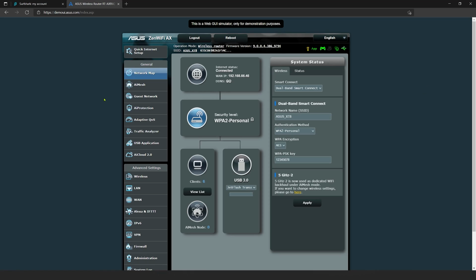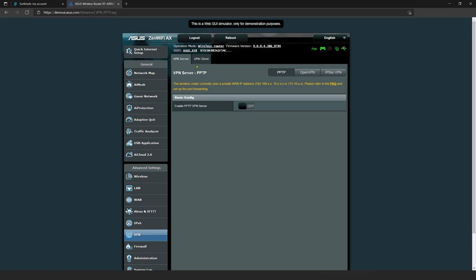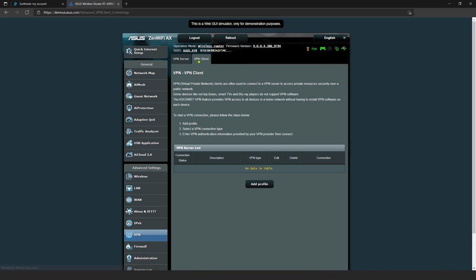When logged into the control panel, look on the left side. Here you will see the VPN tab. Click on it. Then, here at the top, click on the VPN client, and on this page, you will manage all your router VPN connections. We now need to add a location to connect to.